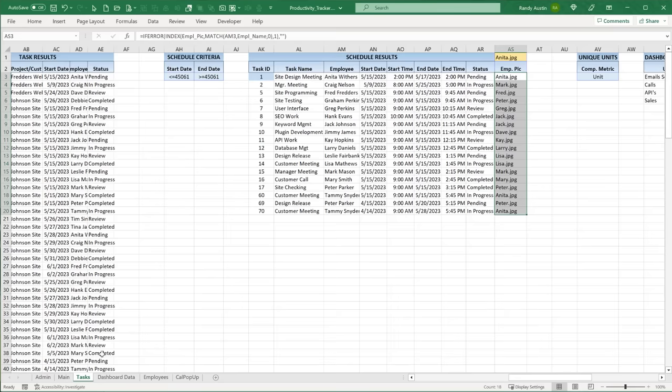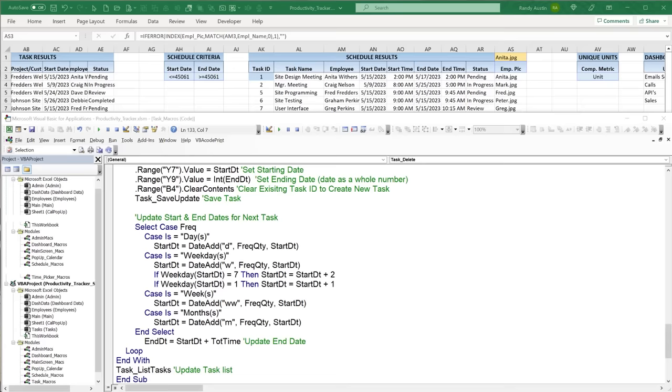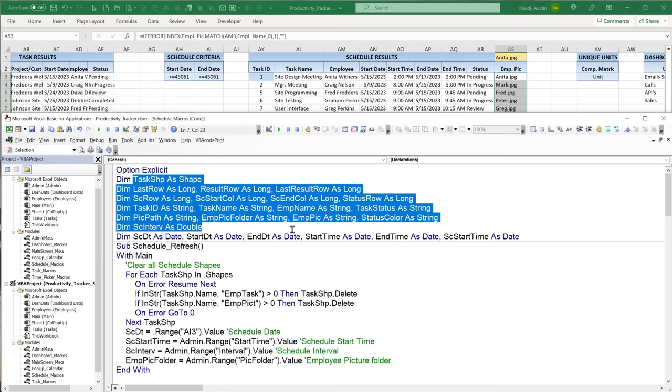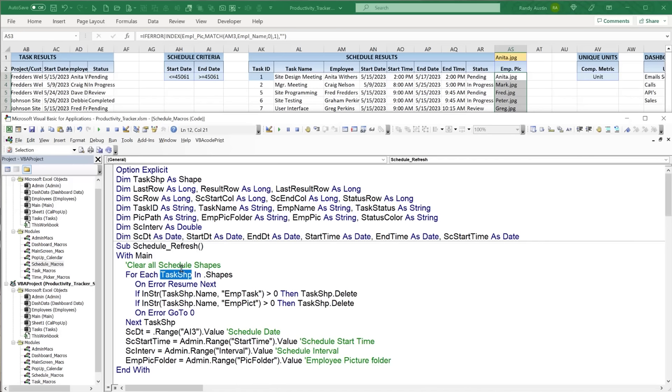So how are we going to do that? Well, that comes with a macro. We're going to go back into a module called Schedule Macros. We're going to double click on that, and we've got Schedule Refresh here. Inside this, we've got a bunch of variables that I'll be going over as we go through the macro. So we have a task shape. This is a variable called a shape, task shape and shape.